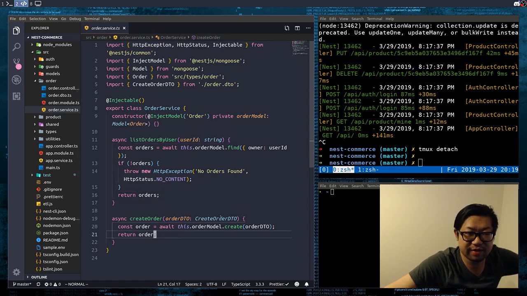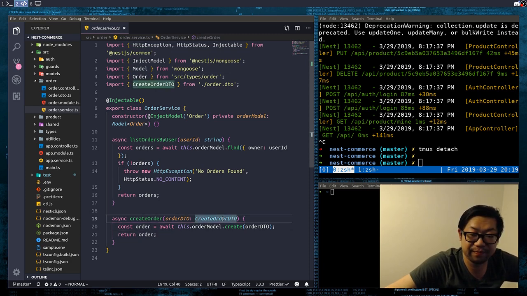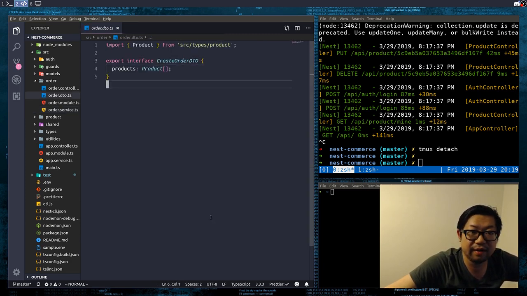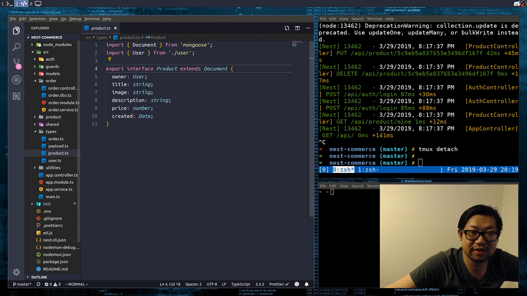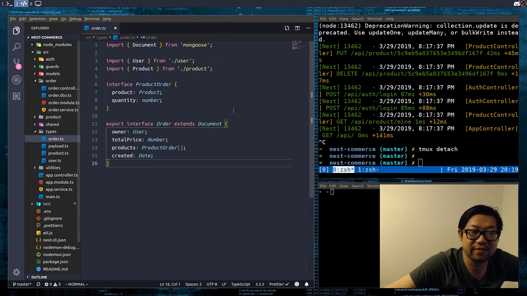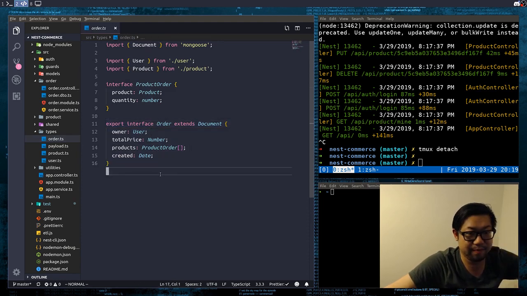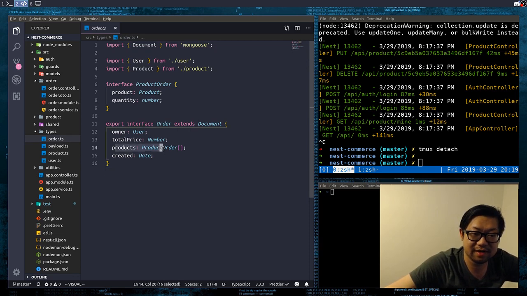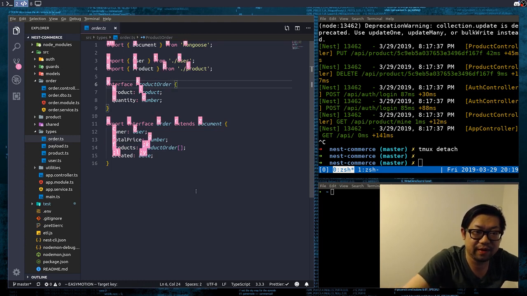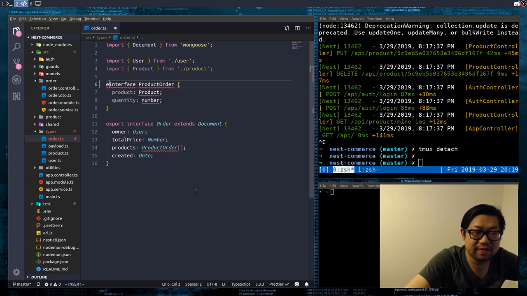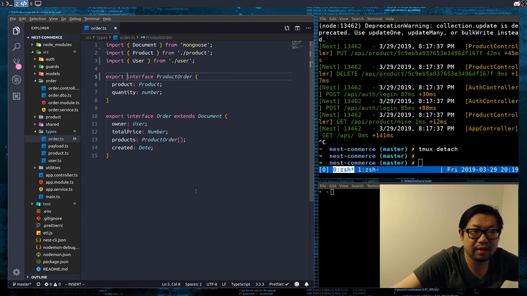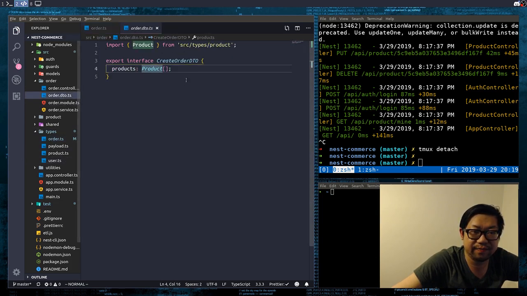The first thing I want to do is check our DTO, and right now it is touching product, which is actually not what we want, because if you look in the order document right here, this is what Mongoose will return to us. Products is actually an array of product order. So what we want is this. Let's make sure we export it and go back to our DTO.